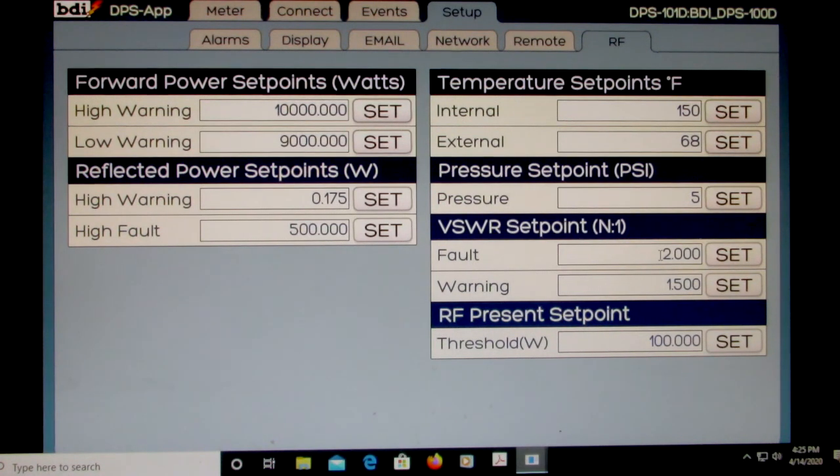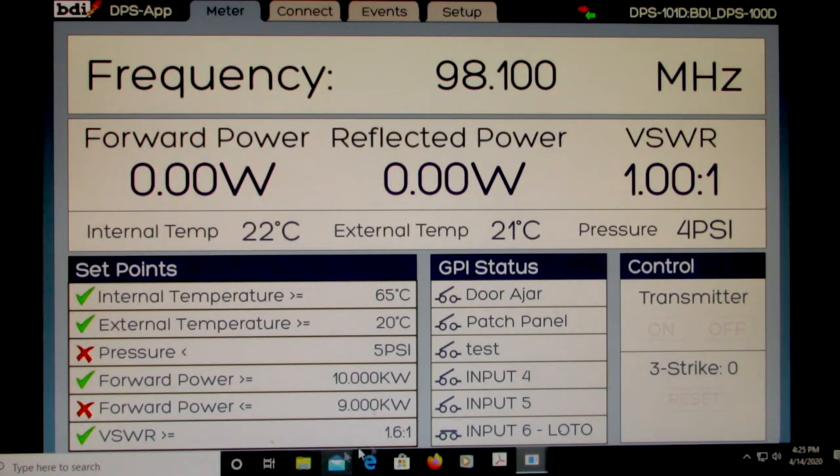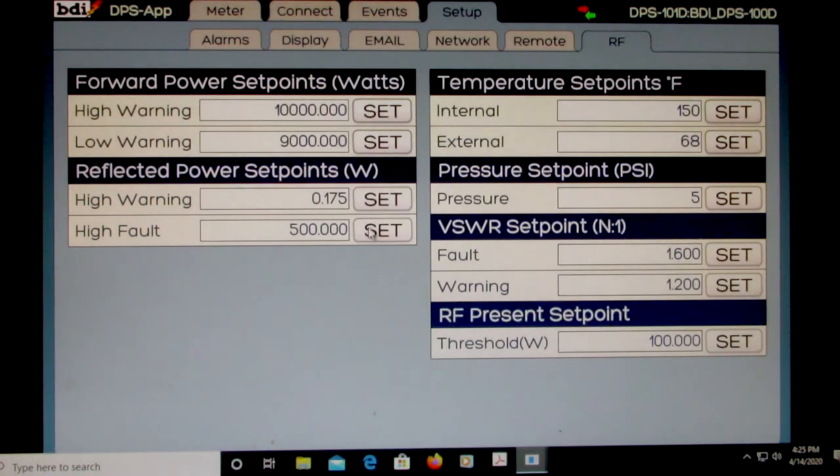So let's go in and let's say the warning is, oh, that's even pretty high. I mean, for an FM guy, you probably want to be less than, I always wanted to be less than 1.2. When it gets greater than that, you want to know about it. So let's set this at maybe 1.6. And set them both. And let them catch up here. And we'll go over here now, and you can see that that's now 1.6 to 1 for the fault. And that's pretty much what you do.